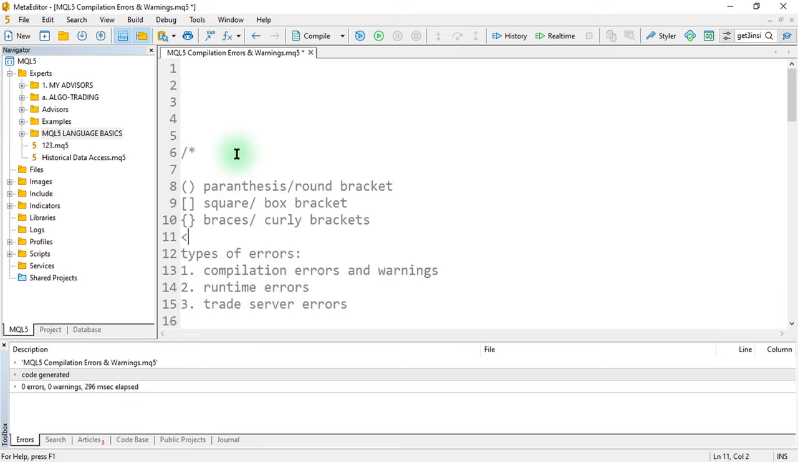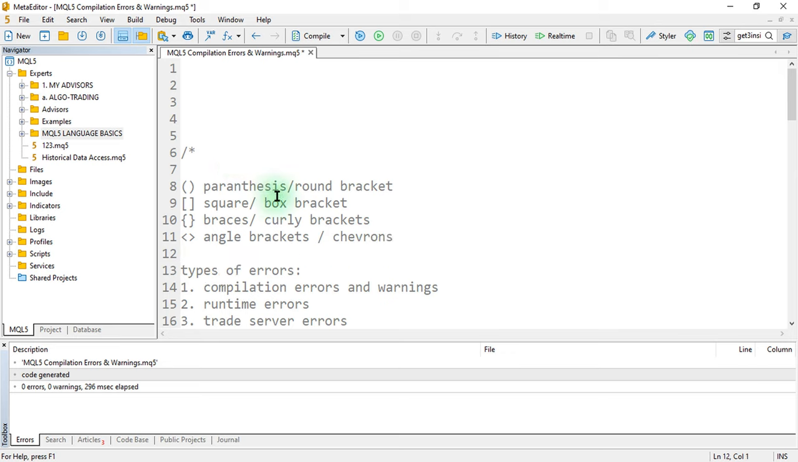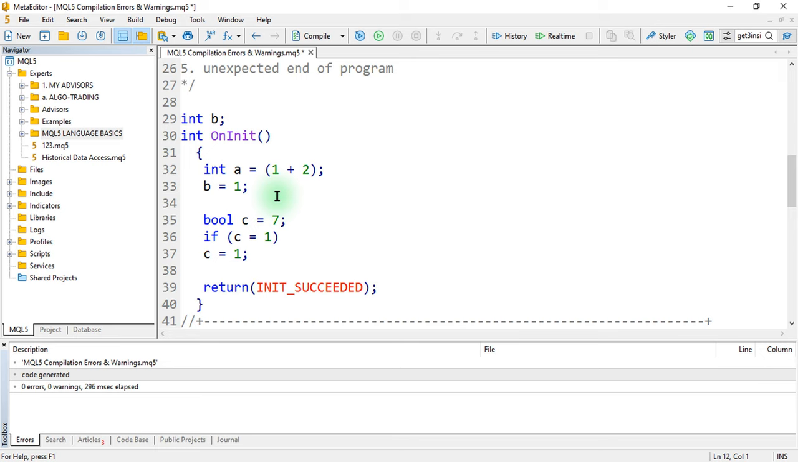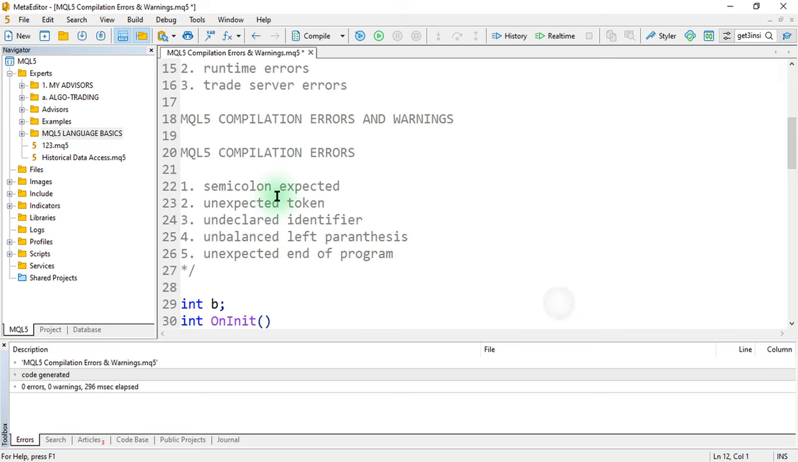Then we have this kind of bracket also, where we call them the angle brackets, or I think which word uses the chevrons, we can also call them the chevrons. I don't know which kind of English that is, either England or USA. I'm not very sure about that. However, those are the four kinds of brackets that we use in coding in this case.